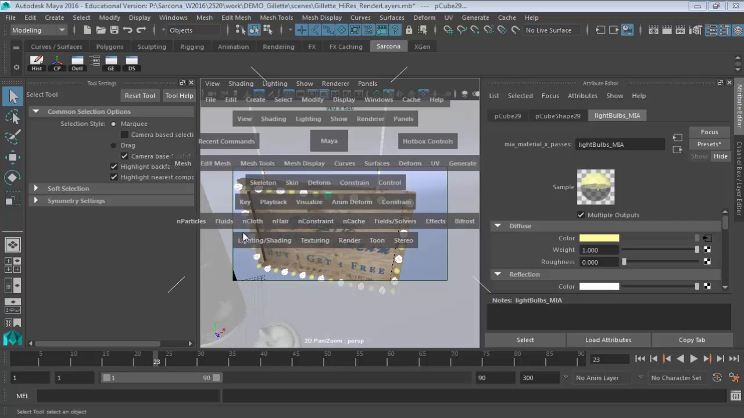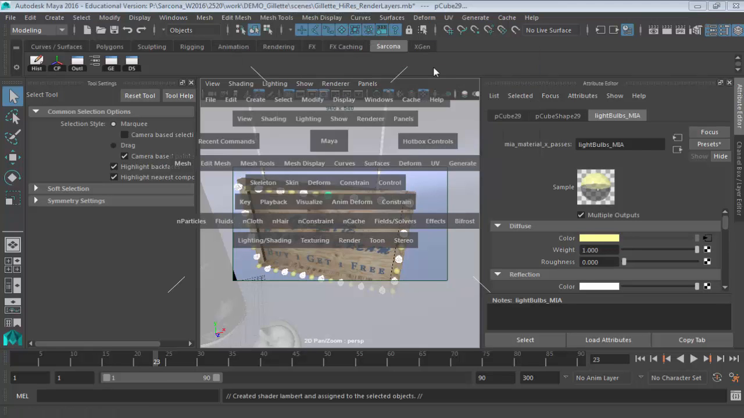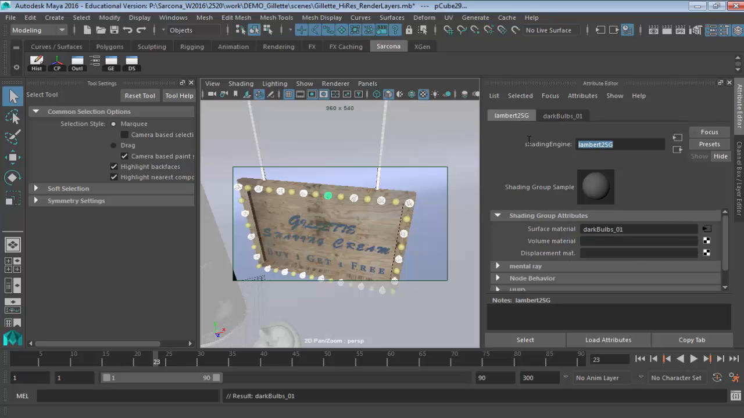There we go. So I'm just going to assign a different material, and it doesn't matter. I'm going to assign Lambert, Phong, whatever, okay? All my actual material properties will come inside of Keyshot. So I'm going to call this Dark Bulbs 01. And then I also have to name the shading group. So typically in Maya, we don't name the shading group, but going to Keyshot, we need to label the shading group.